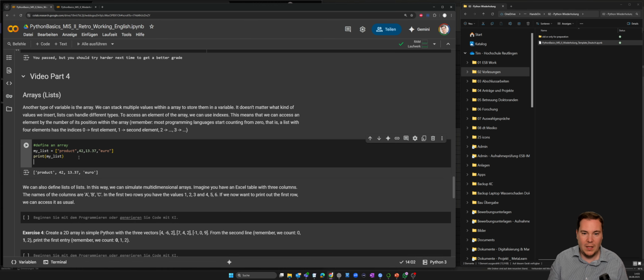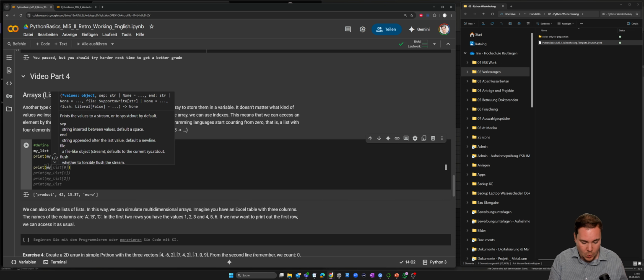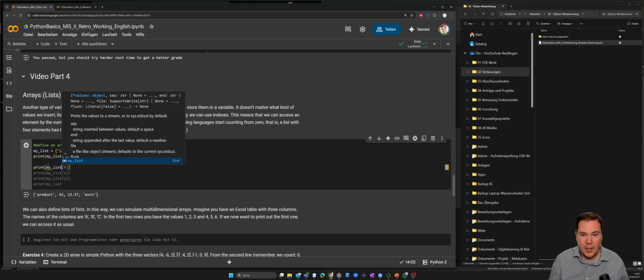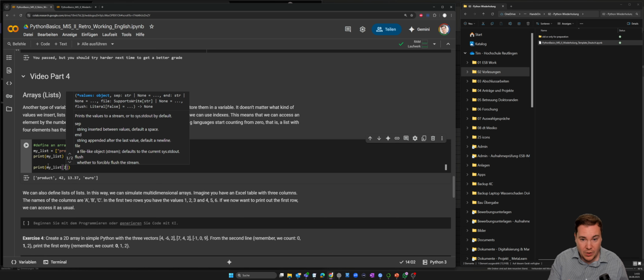Just to give you an idea how we access it: a list or an array lists up several variables or several data types. We can access the full list, which we did with print my list. But what if we only want one item? There are 4 items stored in here, and we only want the second one, the 42, for example. Well, we can access only one part of that by not only printing my list, but again using those brackets and saying which element we want. 0 is the first one, 1 is the second one, 2 is the third one.